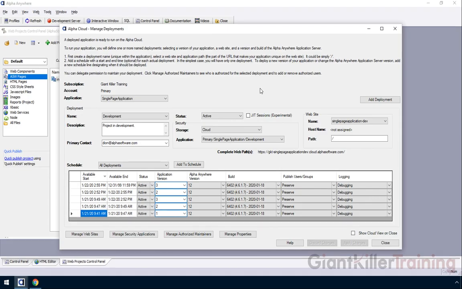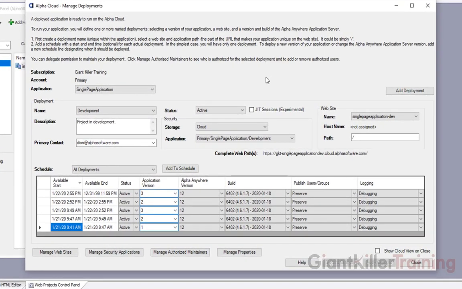Now, because Alpha Cloud handles the deployment and publishing in the following method, there's one other really cool feature that's available, and that's called scheduling your deployments. And you can either do it here or in your actual publishing profile. So I'd like to go ahead in my publishing profile and do that.